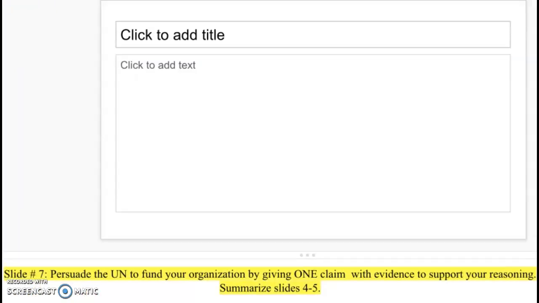When you get to your mastery check, you'll see that the first slide for slide 7 has the directions down at the bottom. It will say: slide 7, persuade the UN to fund your organization by giving one claim with evidence to support your reasoning. Summarize slides 4 through 5. So you will need to go back to the slides you made for your organization, 4 through 5.